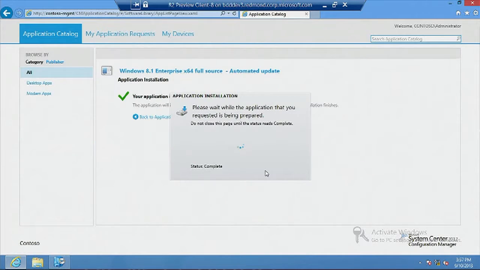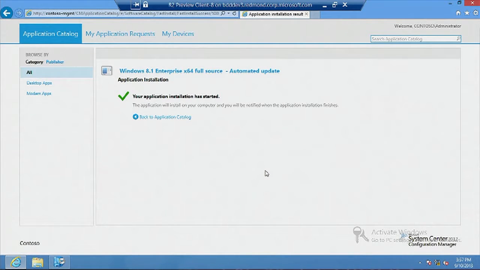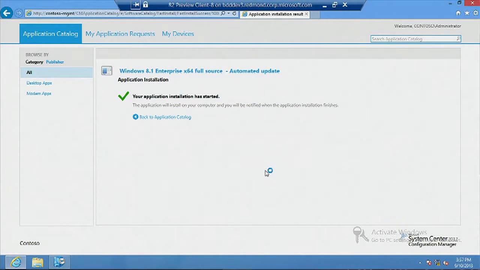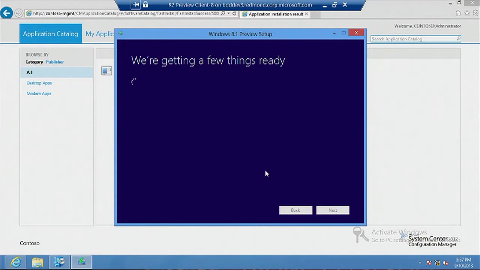The download of this will happen in the background. After all the necessary bits are downloaded, it kicks off the setup engine. It will run through a variety of compatibility checks to make sure that there are no known issues with any apps, any drivers, any BIOS versions, anything that could prevent the update from succeeding. Once it's passed all of those compatibility checks, it will perform the update process.